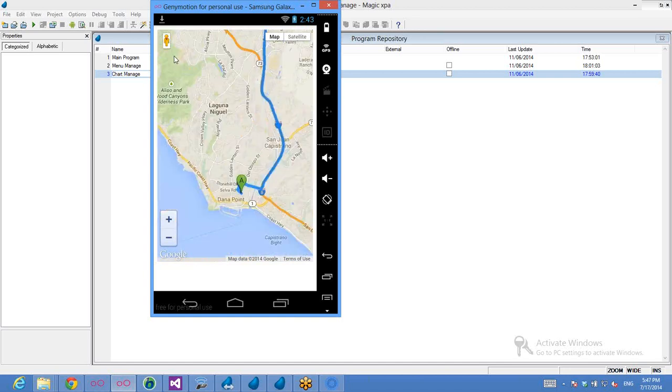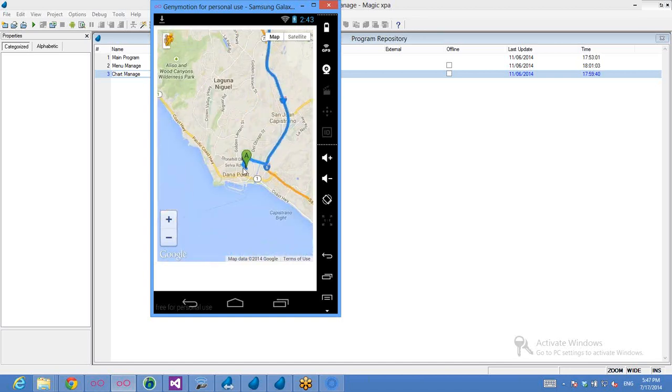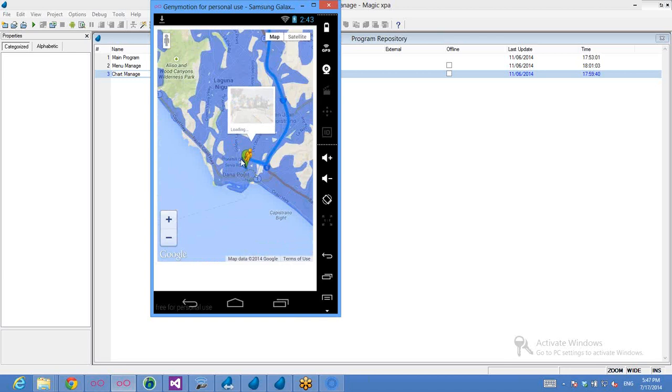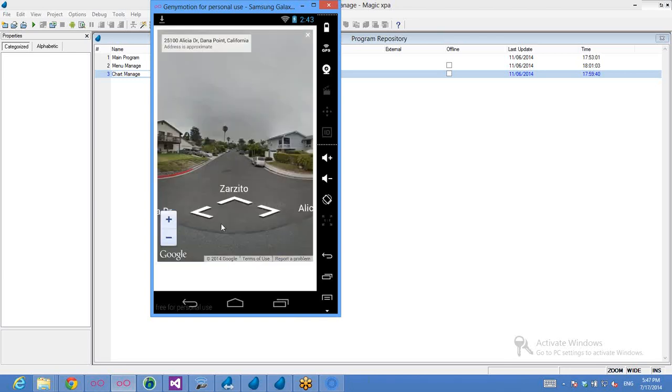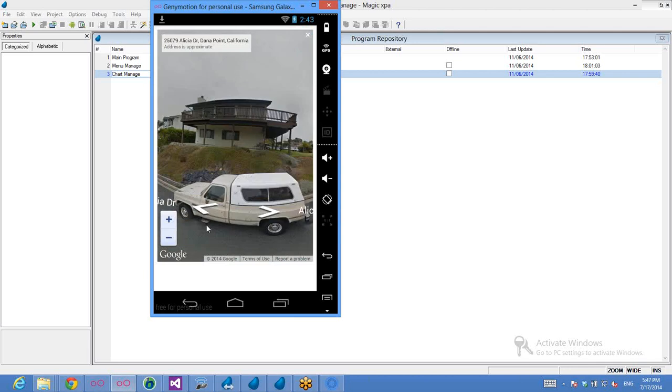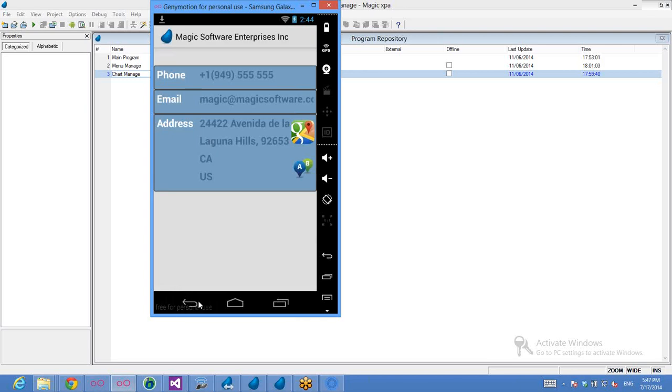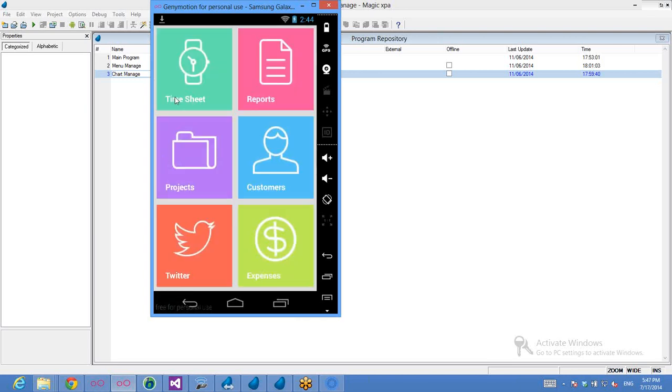And again, I can, let's see, it'll show me. Yeah, not this one, but similar. But anyway, this is all running on the mobile, as you see.